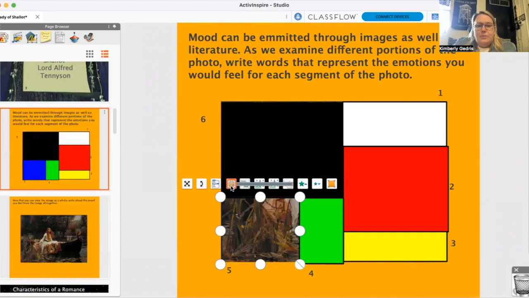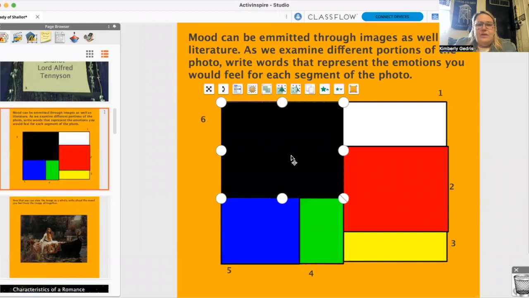Now, because we are moving from the smaller subsections to the largest subsection, I would really tell the students that I want them to really focus on this sixth subsection, and I'd want them to come to an overarching mood that they may find.